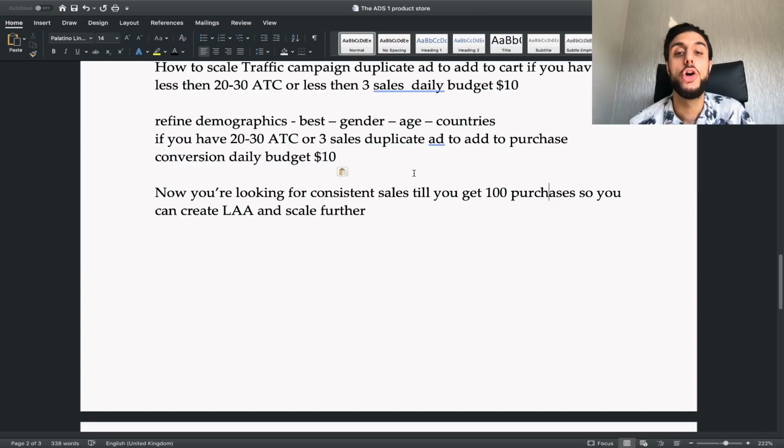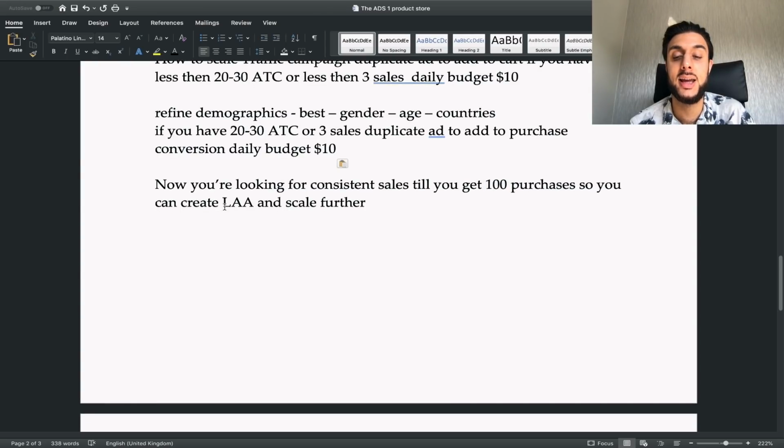And now after that, you're looking for a consistent amount of sales till you hit 100 purchase conversions, because once you've got 100 purchase conversions, you can then create a LLA, which is a lookalike audience. And then when you create a lookalike audience, that's when you can scale even further and do horizontal and vertical scaling. But guys, that's what you're going to want to do.